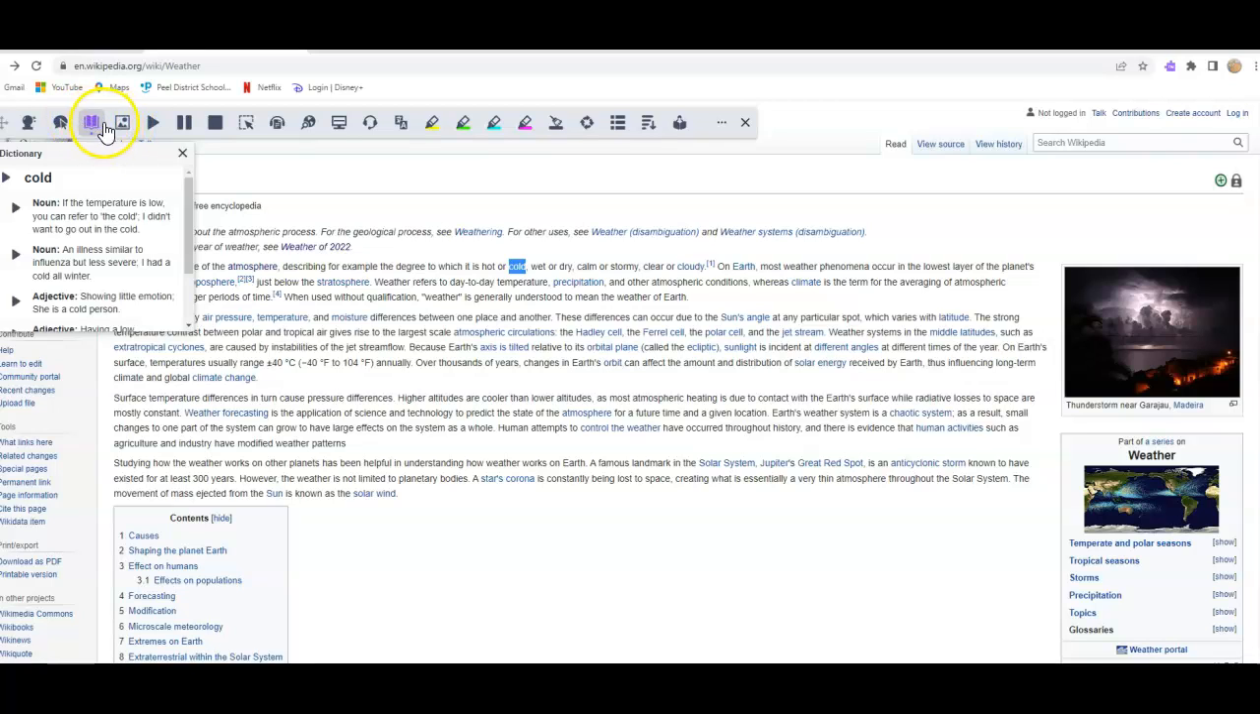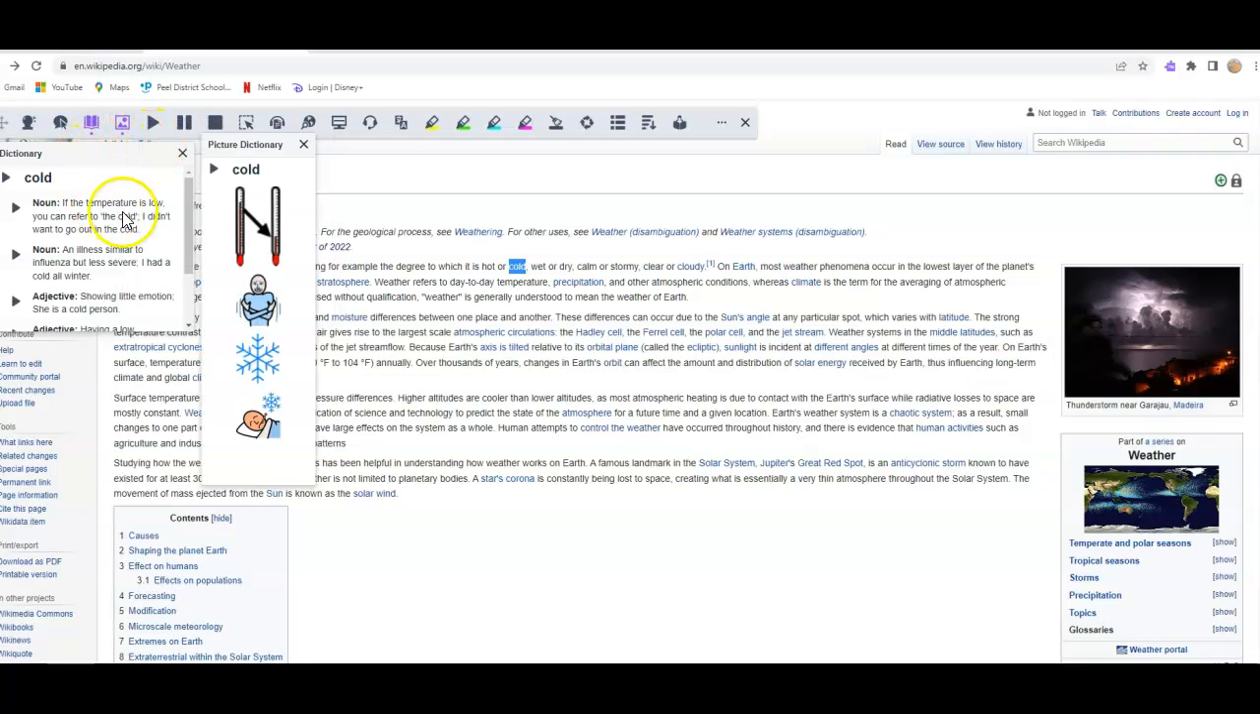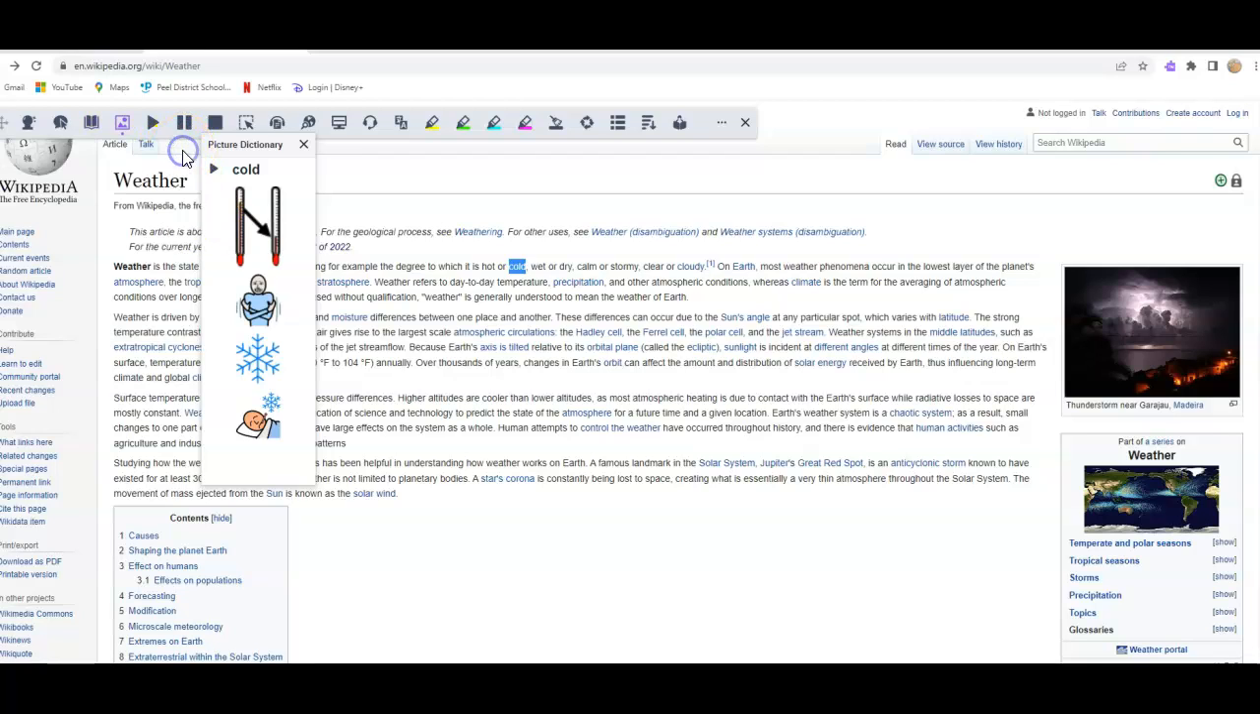But I'm still confused, so it also has a picture dictionary. It shows a thermometer going down, a guy shivering, a snowflake, or a guy in bed with a little snowflake above his head to show that he has a cold. So I think those are two really cool things that a lot of students might utilize if they don't understand, especially the picture dictionary. It really helps solidify what the word does mean.